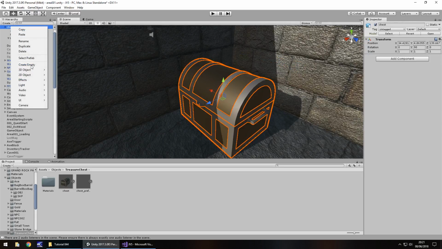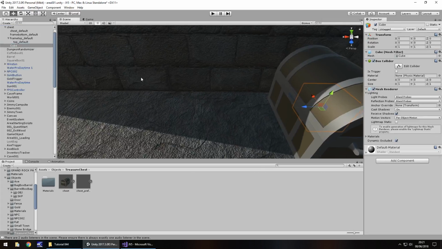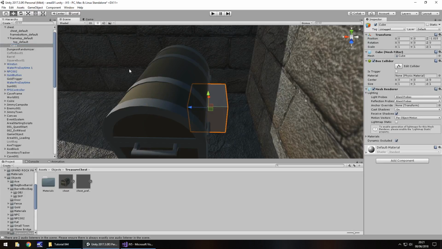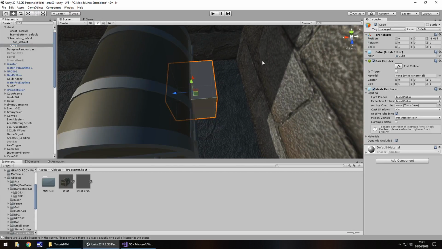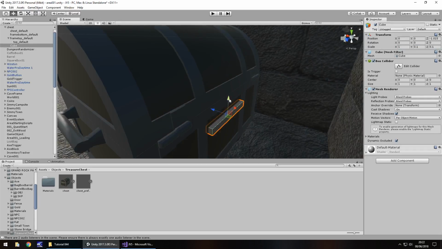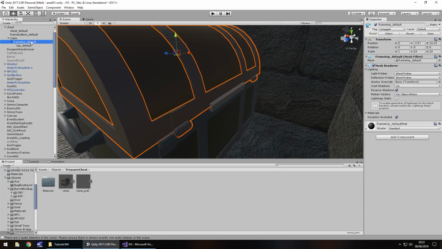Now, click on chest, 3D object, cube, and we're going to use this as the pivot point. We've done this before on the door, and the process is going to be virtually the same. It's just on a horizontal axis rather than a vertical axis. So I'm going to shrink this to points, in fact, I'll keep that as 1, 0.1 by 0.1. Now we align this as we did with the door at the point where we pivot, which is there.